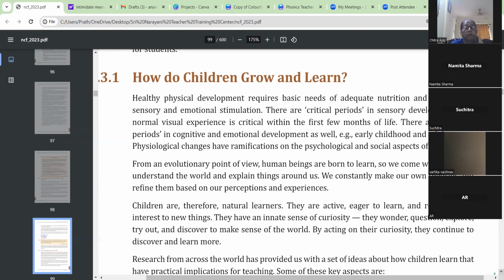Physiological changes have ramifications on the psychological and social aspects of a child's life. We will complete this, ma'am, and then we'll move further.